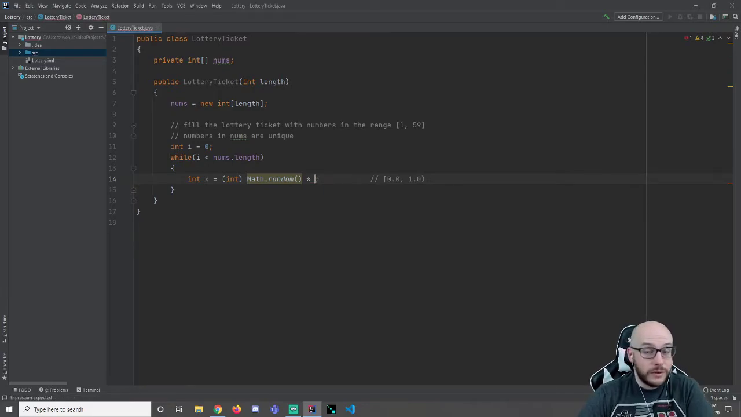I've told you many times that we want the multiplication to be the number of possibilities. How many possibilities are there in this number range? Okay, there are 59 numbers in that number range, 1 to 59, inclusive on both ends. So there are 59 possibilities.